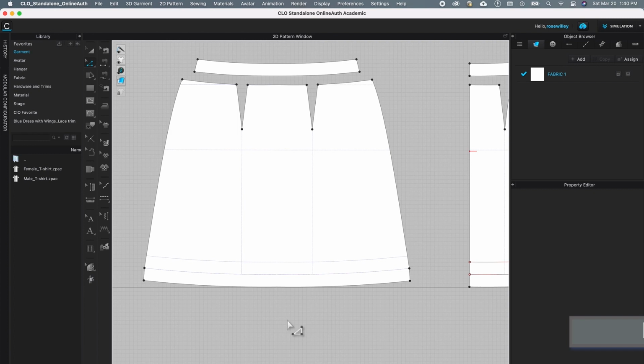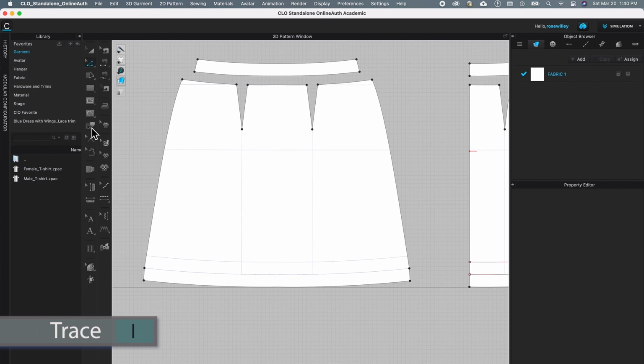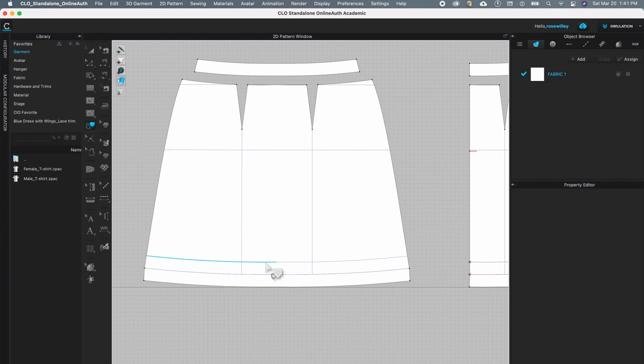You see right here, I want to turn this baseline back to the internal line. To do so, I'm going to come over here to the Trace Pattern tool and click on it. Then I'm going to click on this line right there and then press down shift and click on the next line. While shift is pressed down, I'm going to continue clicking all these lines. Then I'm going to press return or enter on the keyboard to turn that into the internal lines.